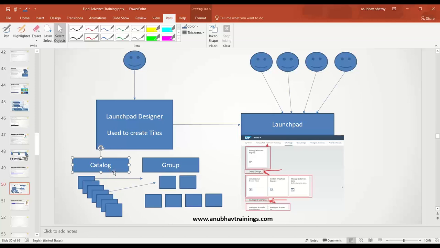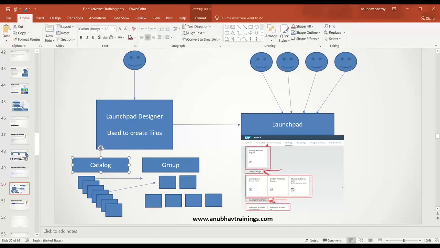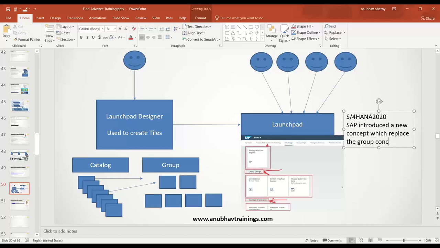Now there is a catch. Be very careful here. There is a small catch, guys. From SAP S4HANA 2020 onwards, SAP introduced a new concept which replaces the group concept. This group concept is still there as of now, and you can use both the new concept and the old concept. The group is the old concept to group the tiles, but starting 2020, SAP replaced it with another concept, and that is what we call pages and spaces.